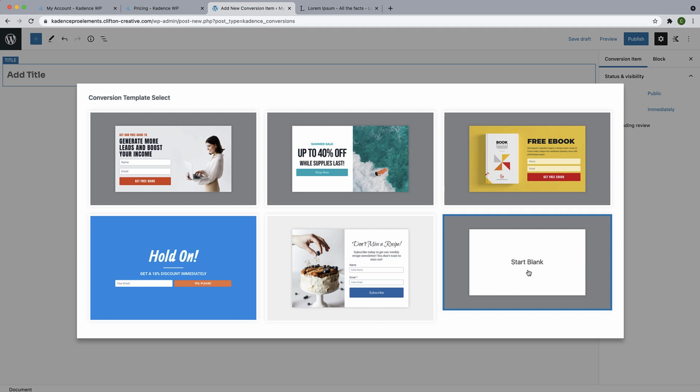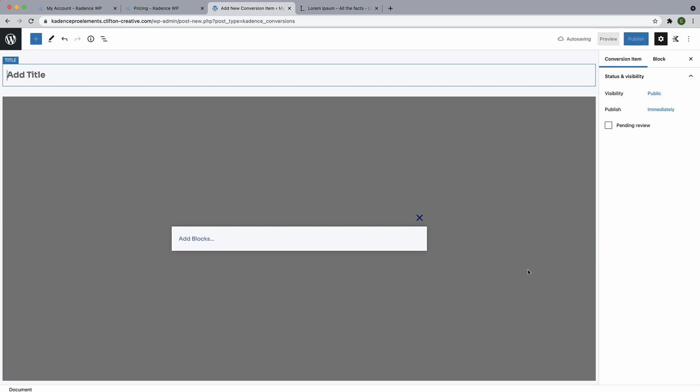Okay, so I'm going to click on Start with the blank one here. This is the pop-up version, and those of you who've played around with the modal block in Kadence Blocks Pro probably recognize this layout. But we're going to walk through everything that has to do with this conversion item. When you first come up with it, it just has nothing, and it's ready for you to start populating with items. So let's call this our 50% off offer.